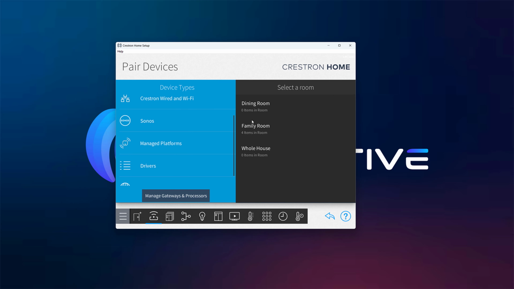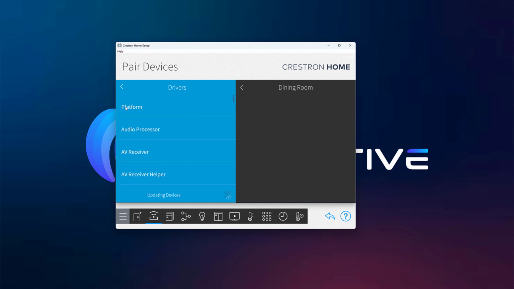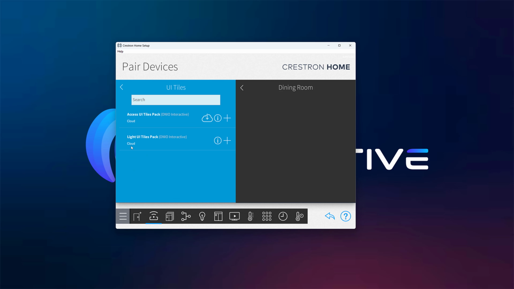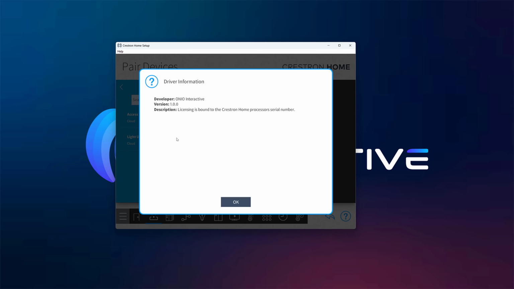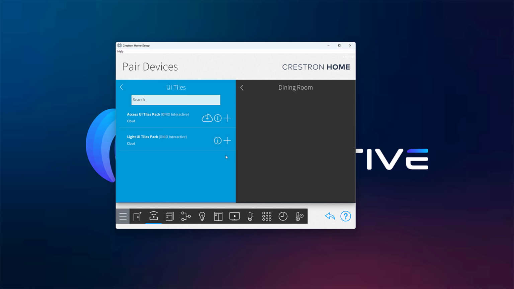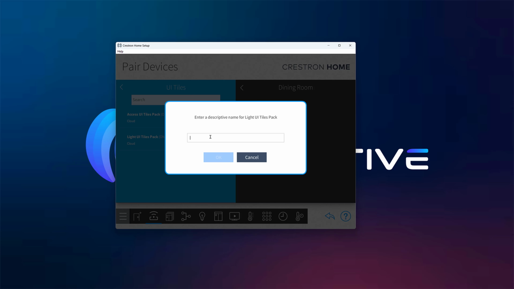First, add the driver to the room of your choice. You'll find it under Drivers, then Platform, then UI Tiles, and finally, Light UI Tiles Pack. Give the driver a descriptive name and confirm by clicking OK.